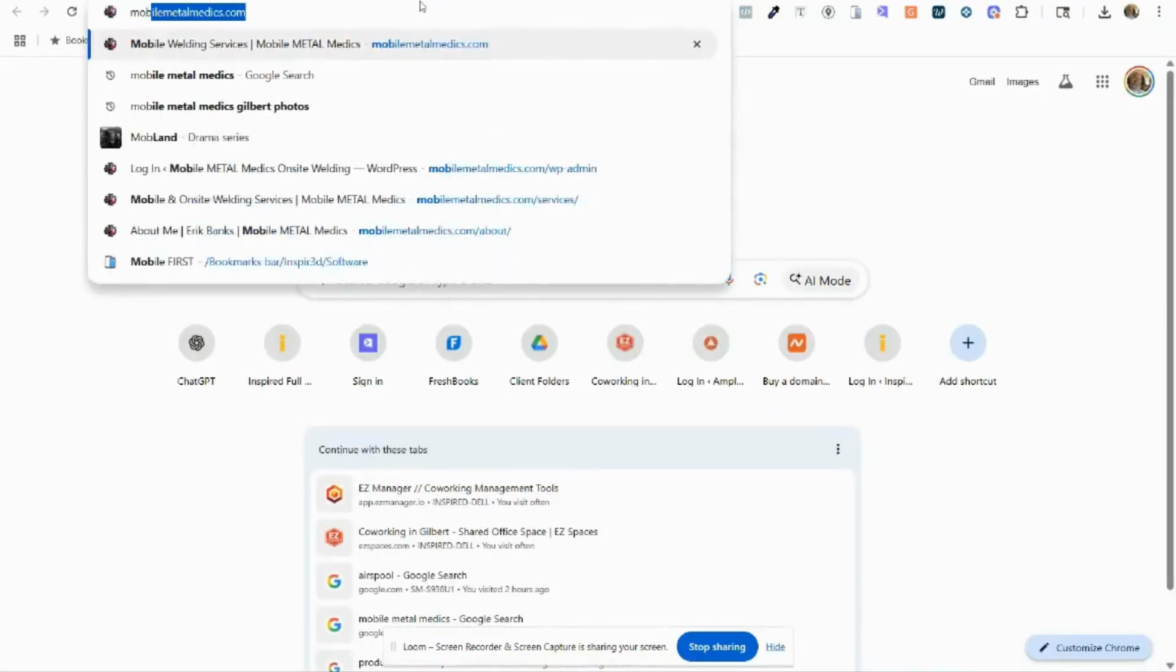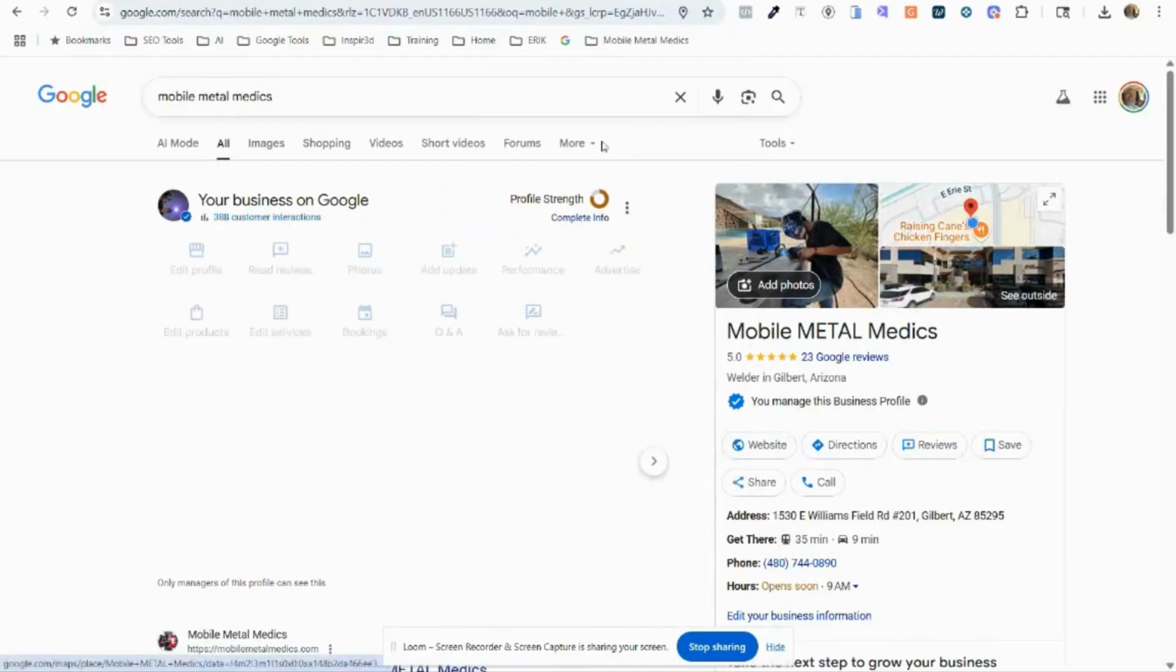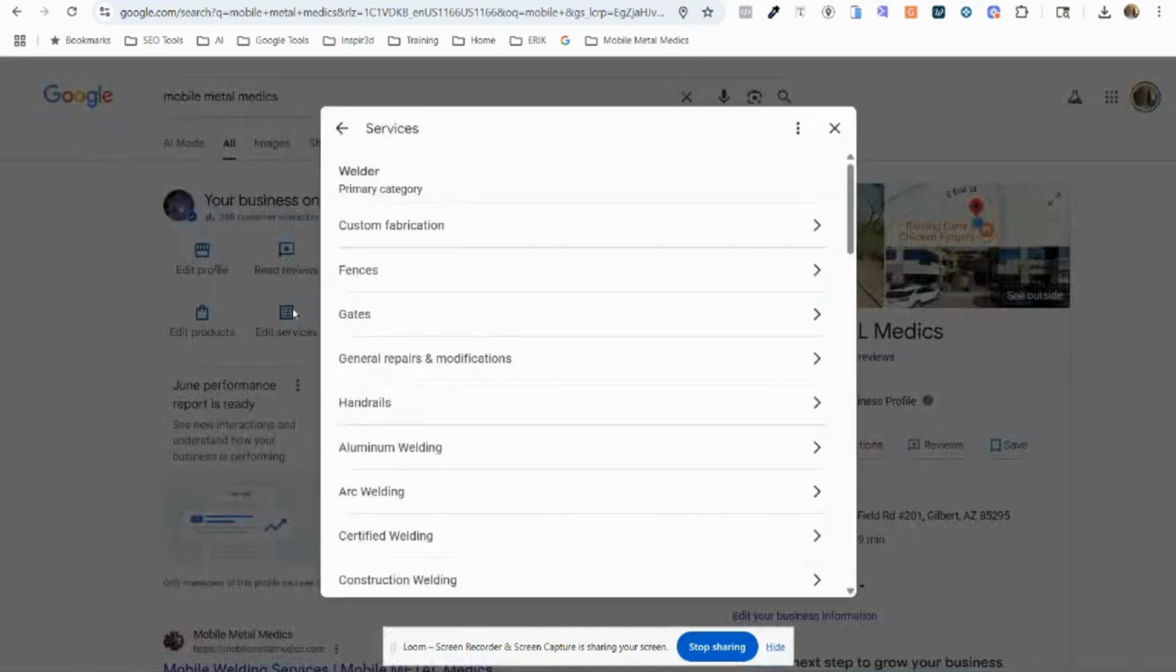So first off, open up a tab, make sure you're on Google. Search your business's name. And if you're logged into the correct email, you're going to see your business on Google. If not, up in the right-hand corner, you can either log in or select the correct email. Very simple. It's just right here, edit services. We're going to select that.